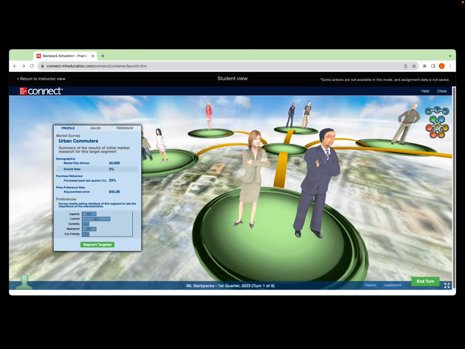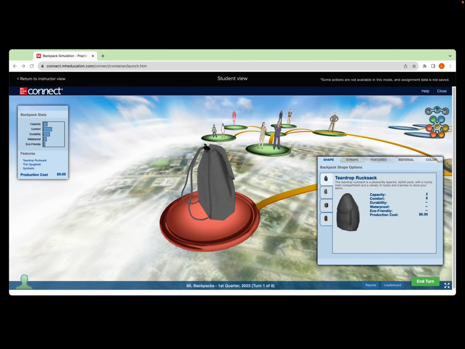So moving on to the product, the first of the 4 P's that you've been learning about in class, here is where you get to build your backpack. Backpack simulation wouldn't be a backpack simulation if you didn't get to build a backpack. So you can choose shape, straps, all this stuff. The important thing that you would keep track of are your attributes: capacity, comfort, durability, waterproofing, and eco-friendliness. And that's all kept track of on the left side for you, as well as choosing your features.